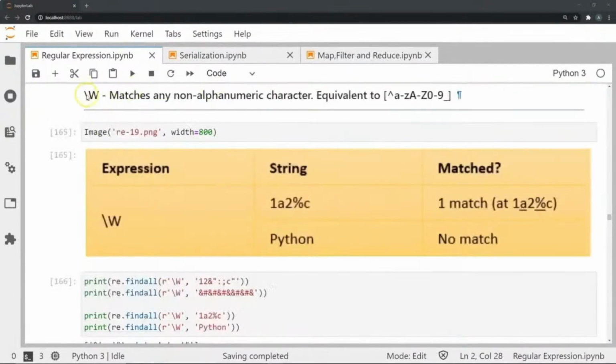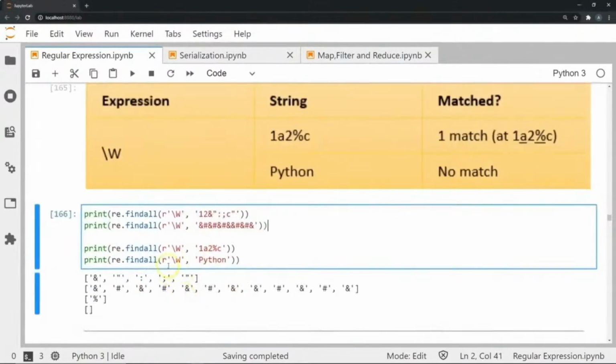Again, much like the other examples, there's a backslash capital W, which will check for any non-alphanumeric character. And it's the equivalent of doing whatever we did before in the square brackets, just preceded by a caret sign. So if you see here, we have this string with a bunch of characters, and only one of them, this percentage symbol, is a non-alphanumeric character. So we will get one match over here. But in this case, in this string Python, we will get no matches because they are all alphanumeric characters. We're just doing the same thing here with a bunch of different examples using the findall function.